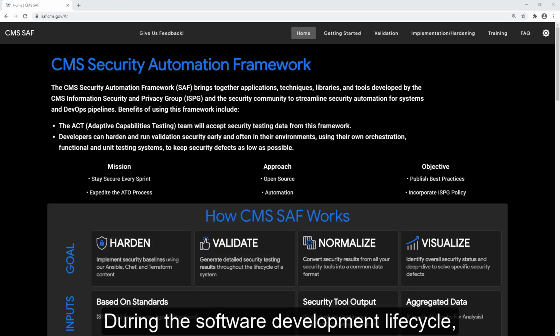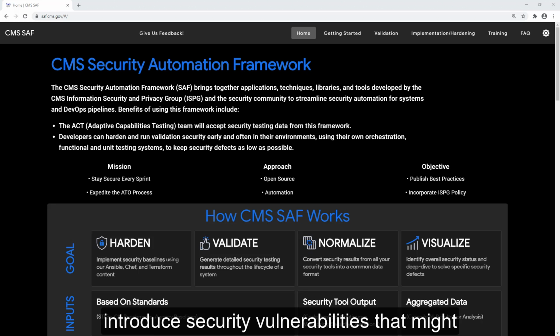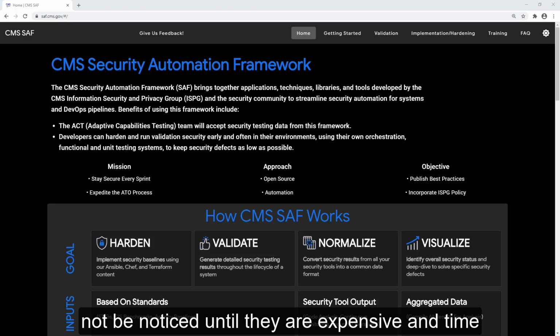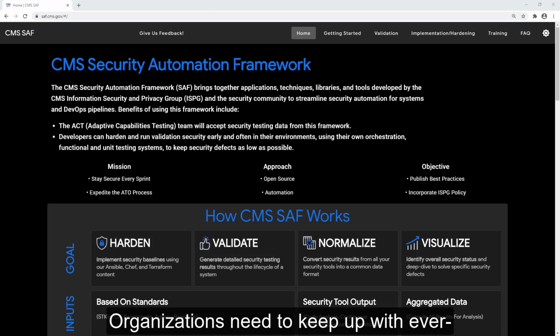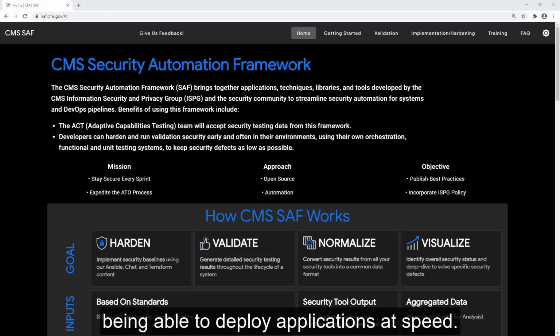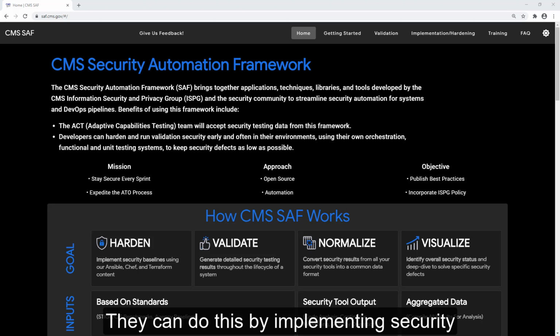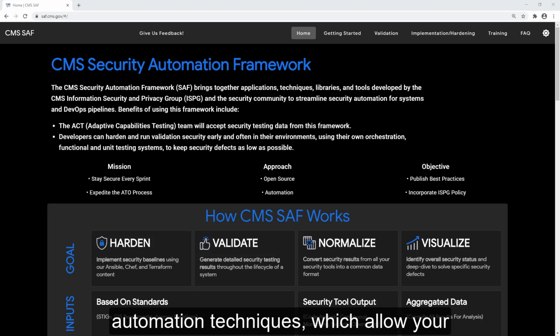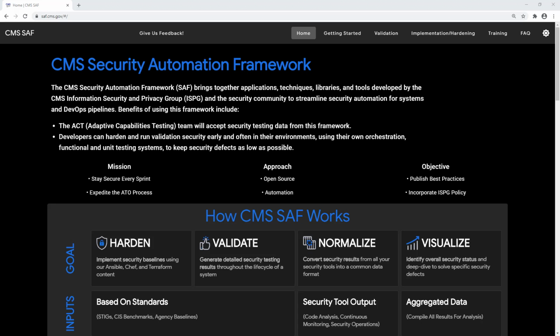During the software development lifecycle, even minor changes to a system's configuration or codebase can introduce security vulnerabilities that might not be noticed until they are expensive and time-consuming to fix. Organizations need to keep up with ever-evolving security requirements while still being able to deploy applications at speed. They can do this by implementing security automation techniques, which allow your team to monitor your system's security posture.